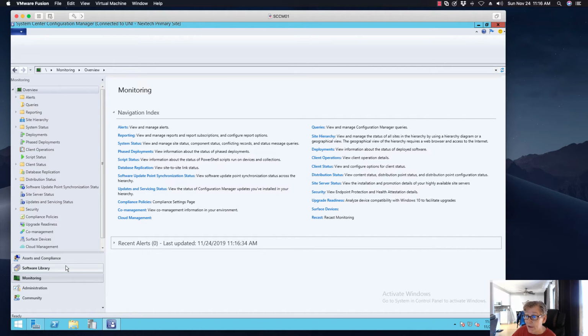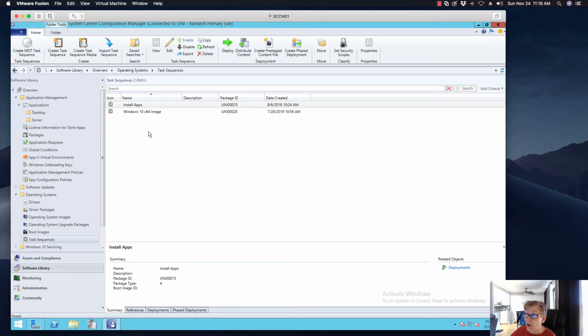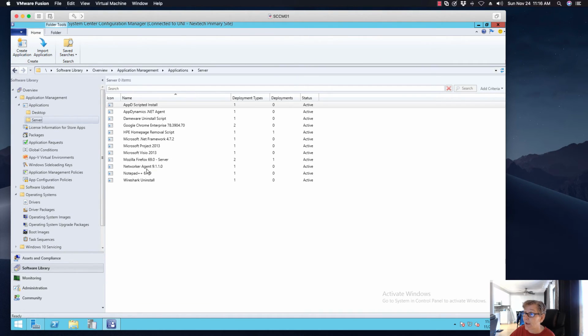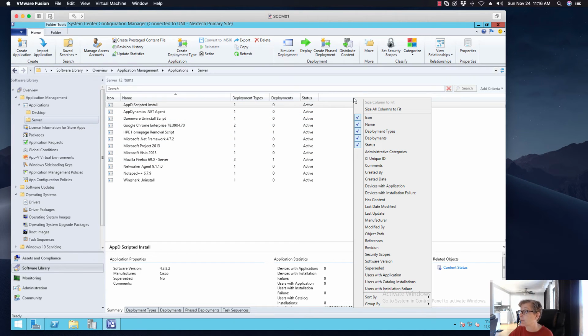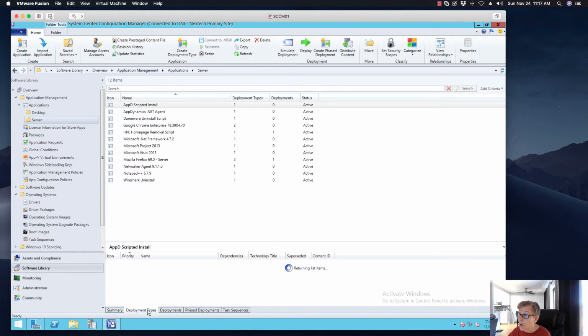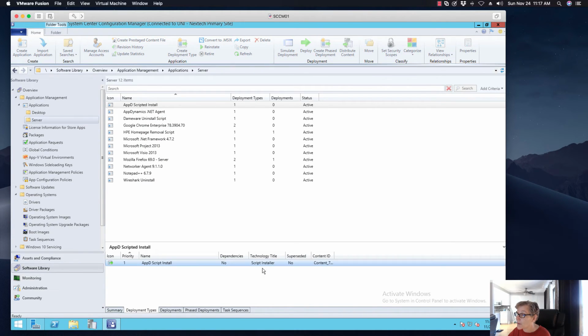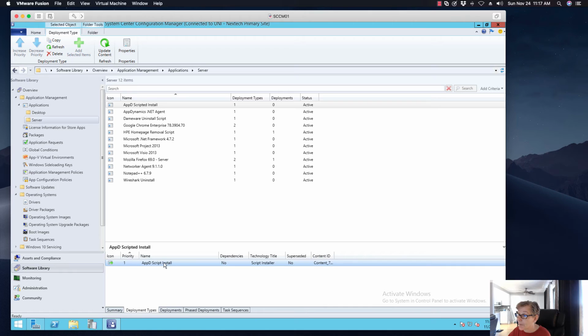Now, if you do have a lot of applications that are deployed to the application catalog, the really easy way to fix that is to change it to go to the application itself. For example, like this one. All you have to do is right click on the deployment types. It'll tell you this is a script installer type thing.